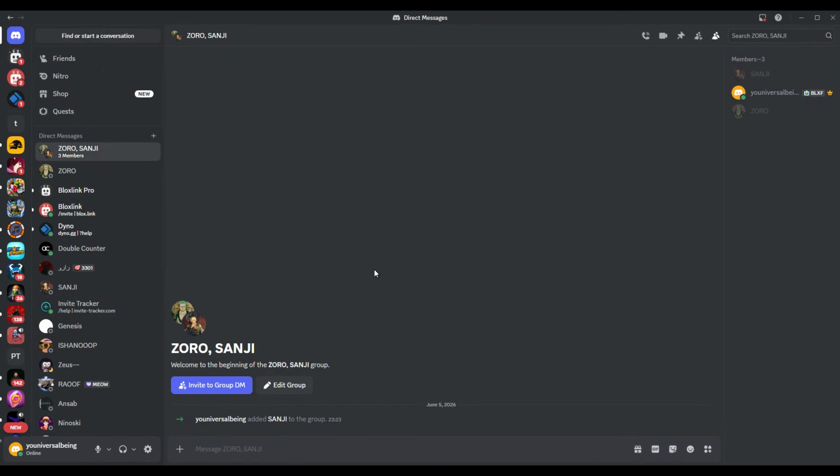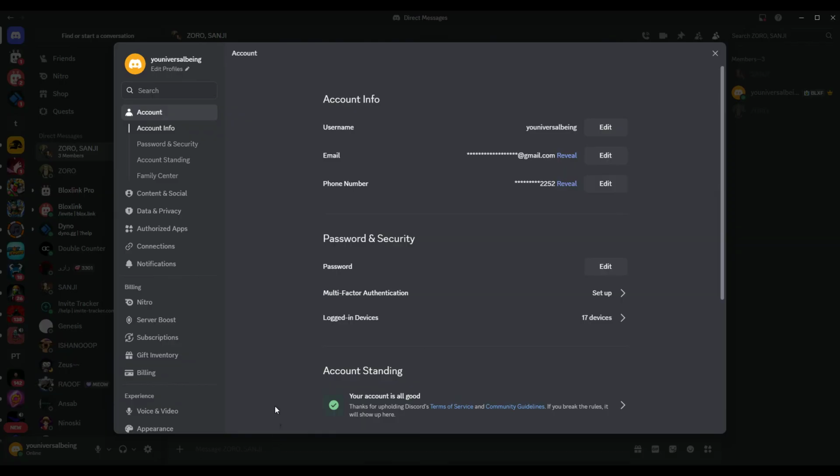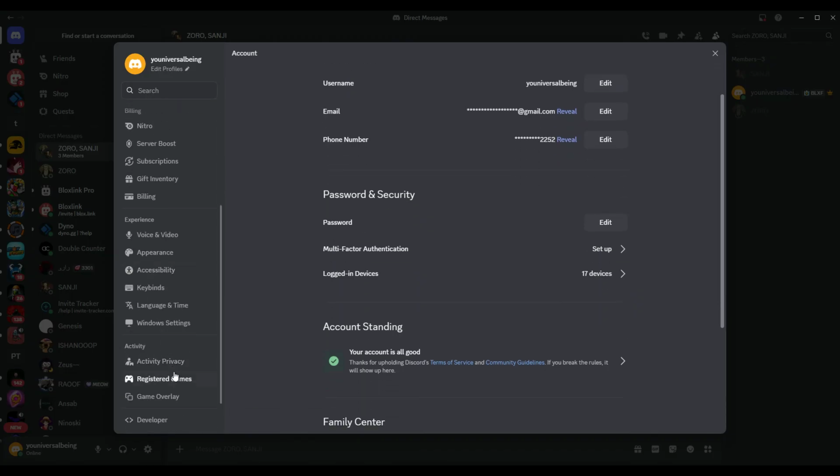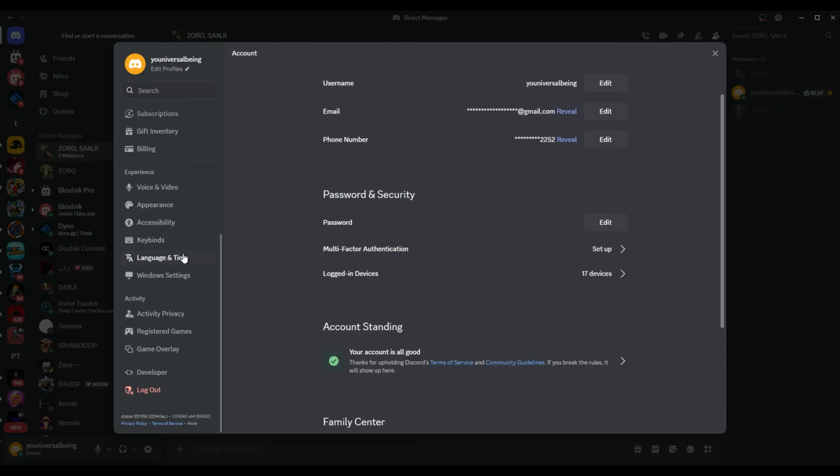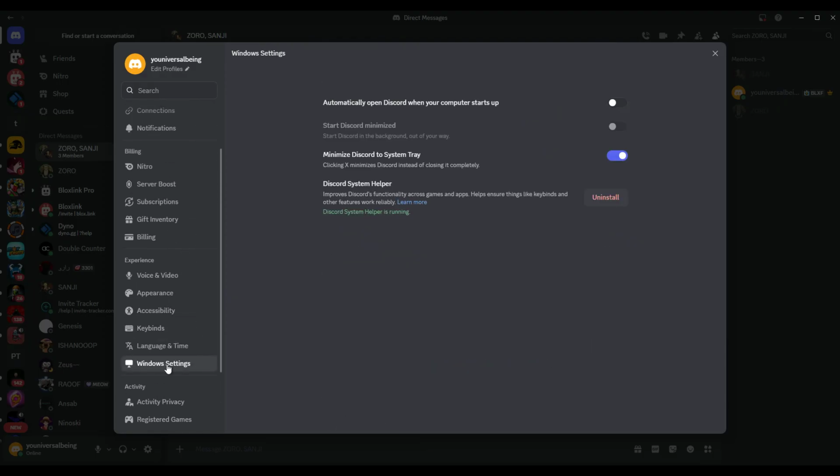First, open Discord on your Windows PC. Once Discord is open, look for the user settings icon, which is the gear icon near the bottom of the app. Click on that to open your settings menu. After that, look at the menu on the left side of the screen. From there, select Windows Settings. This section contains the Windows-related options and components connected to Discord on your computer.